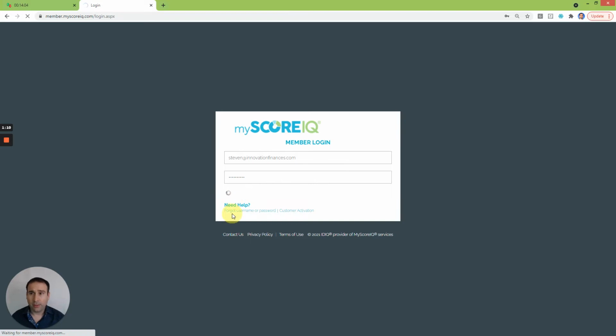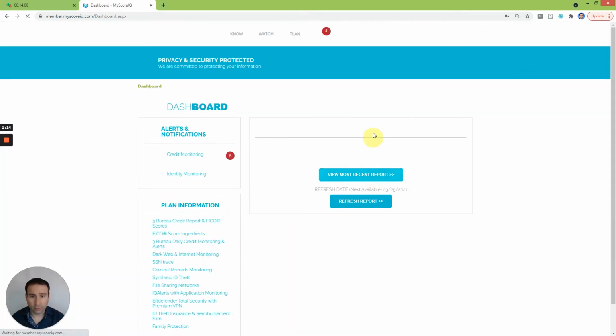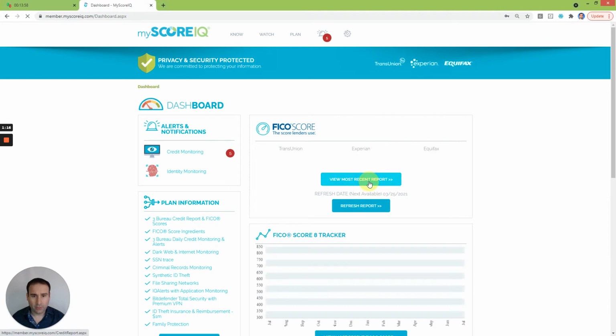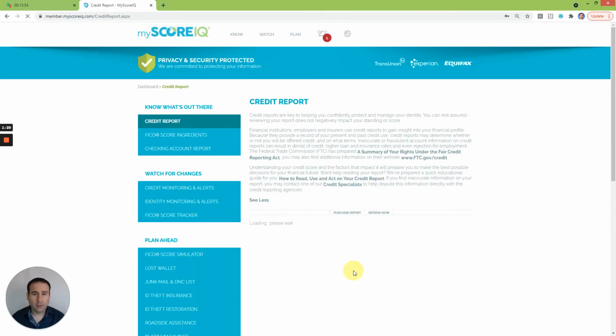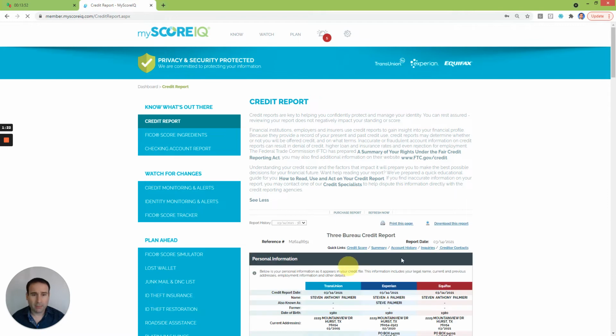Again, you can use MyScoreIQ, Smart Credit, or Identity IQ. It doesn't really matter. It works with all three of them. And you'll go to your most recent report. In both Identity IQ and MyScoreIQ, there is this button right here that says download this report. Go ahead and press that, and it downloads it right here as an HTML file. So just like that, super simple.